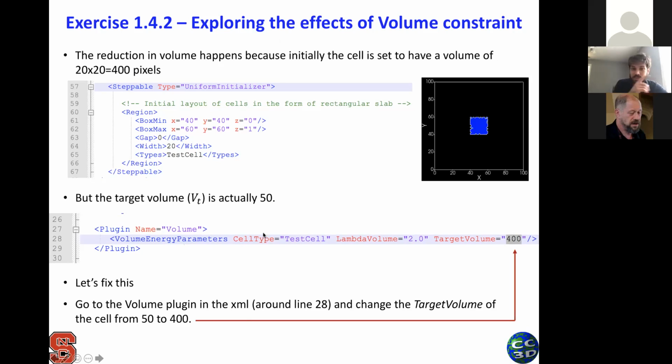Okay, good question. What's the difference between length constraint and surface constraint? We will get there in a minute, or in 20, 25 minutes, but we'll talk about it.